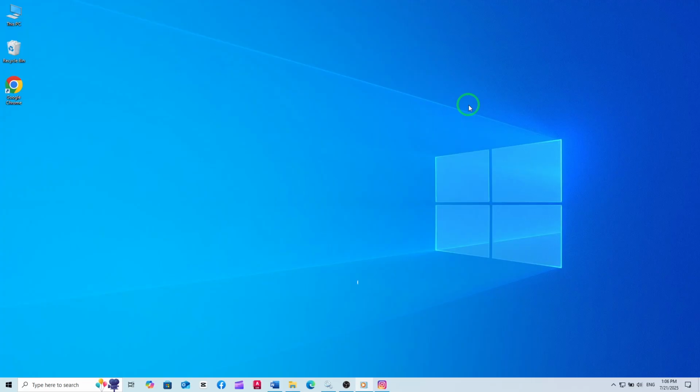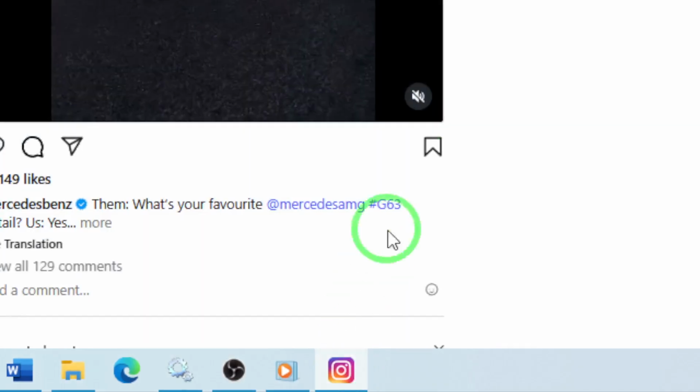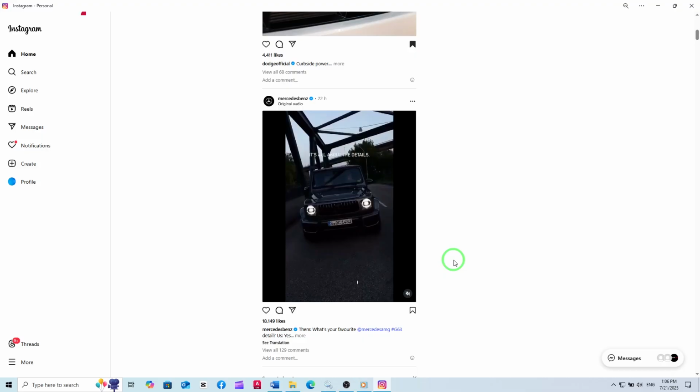Let's get started. First, open the Instagram app on your PC. Make sure you're logged in to your account. If you haven't updated your app recently, take a moment to check for updates to ensure you have the newest features and the smoothest experience.